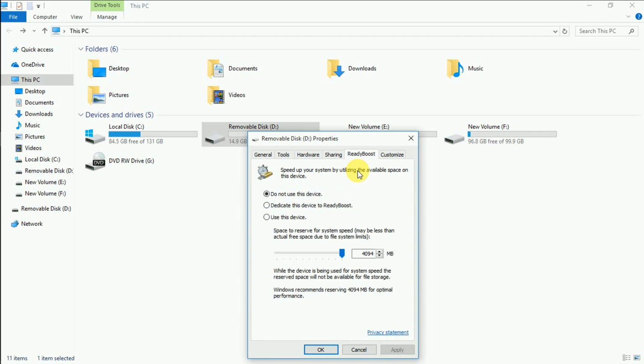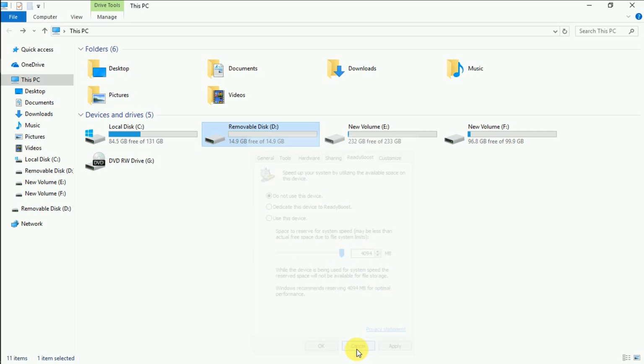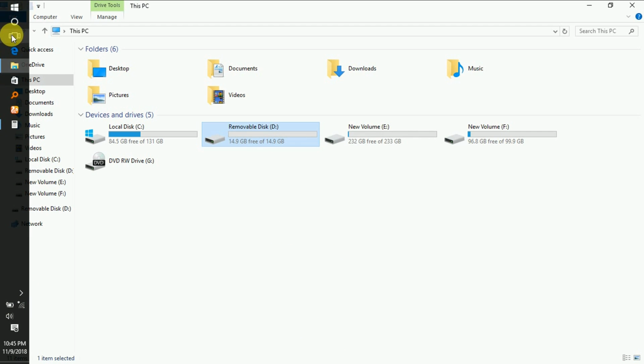It will take some time, and here you can see the speed of your system by utilizing the space available on this device. In some cases this will not show when you put your pen drive in your PC. Then I'll also show you how to get help from this.